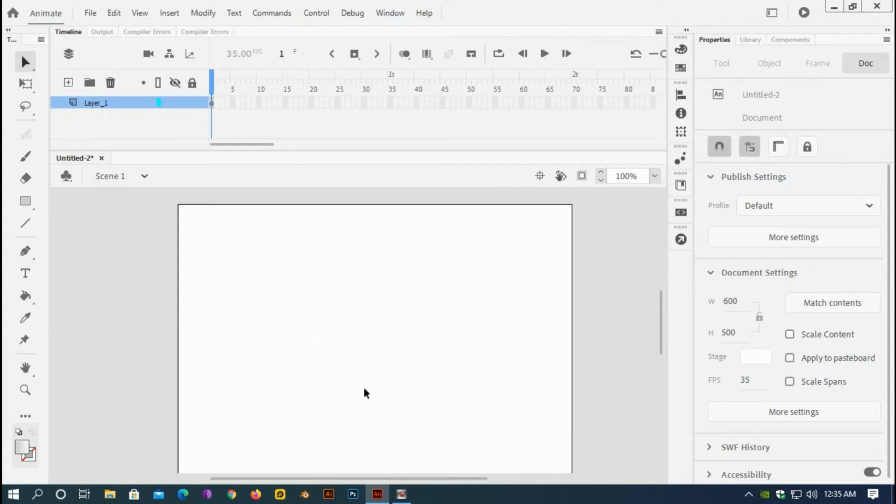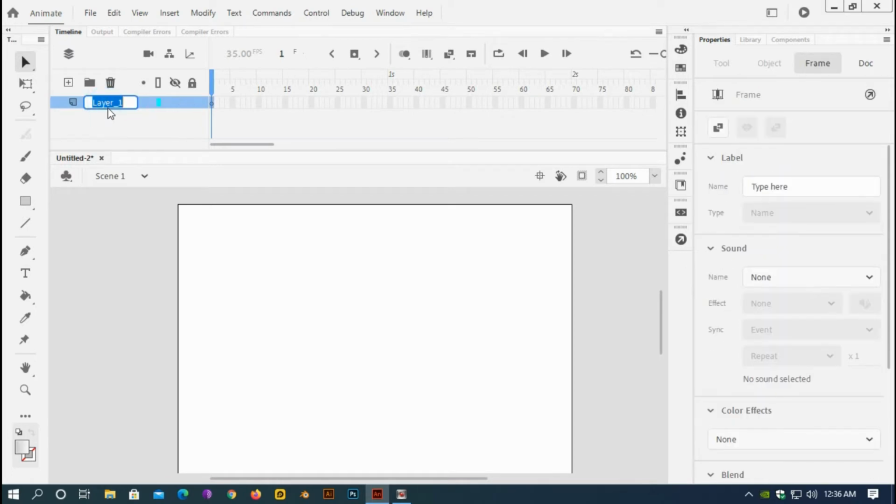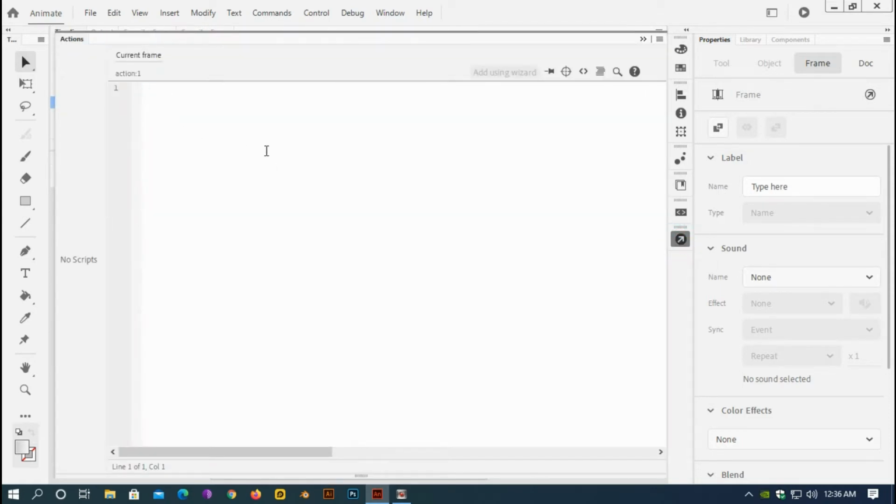And this stage is going to be my drawing canvas, or you can say my drawing board. So double click and rename the layer, saying action. Select the action frame, go to the action panel, and type here stop.